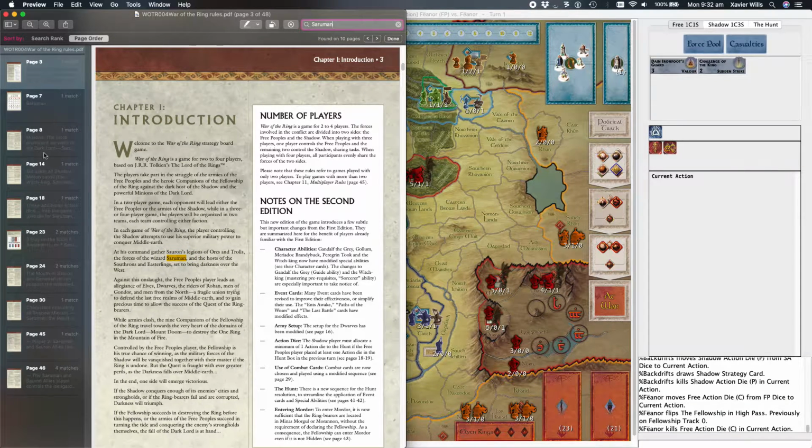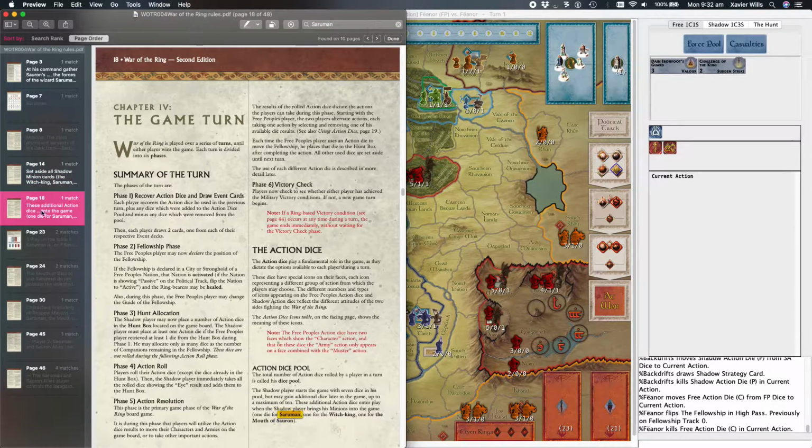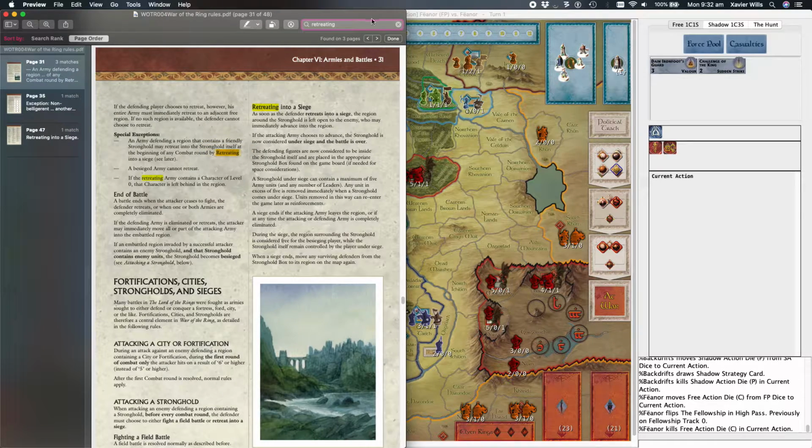So if I'm looking for Saruman, let's say I'm not sure whether bringing in Saruman gives me another die in the game, you can have a look through and see, oh yeah, here we go, action dice pool, and see what the rules are regarding that. Then you can look for other things like the rules of retreating to a siege and stuff like that too.